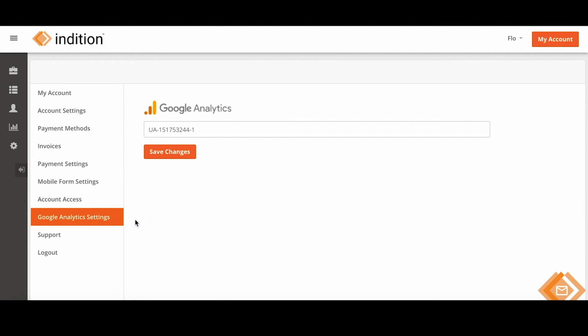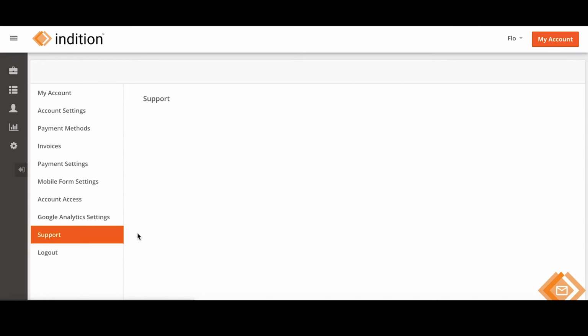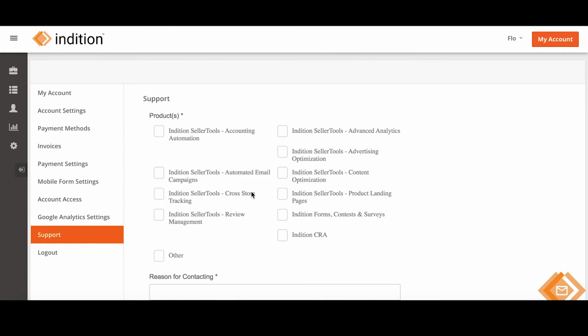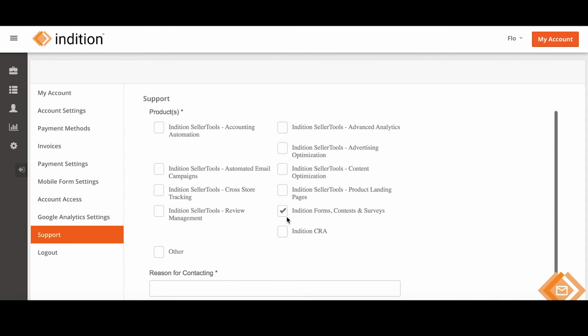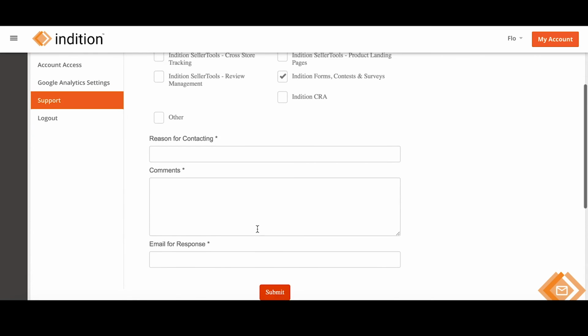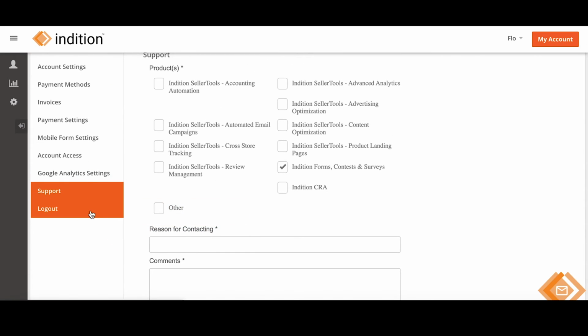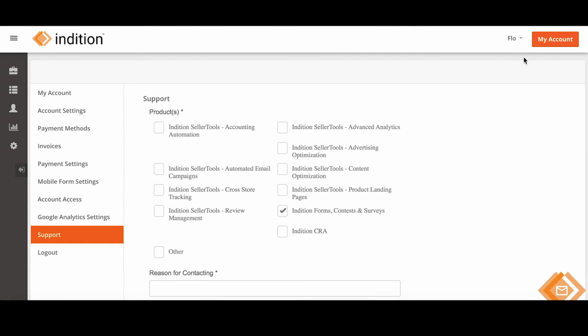Then we have the Support tab, where you can fill out a form to get direct contact from a Forms customer service representative within 24 hours. And last but not least, you have your Logout tab. With the Logout tab, once you select it, it will log you out automatically. Also in the top right, next to the My Account button, you will have your name and a drop-down that you can click to log out.